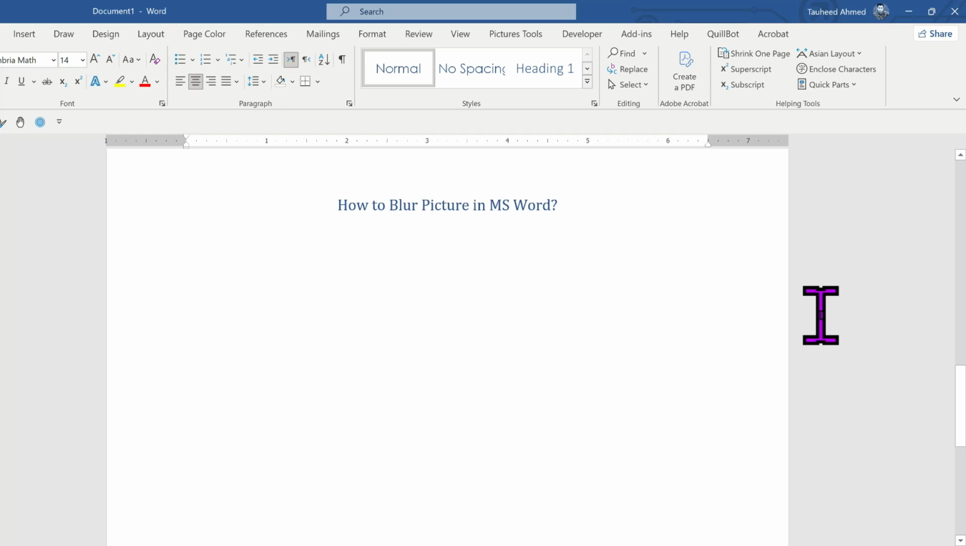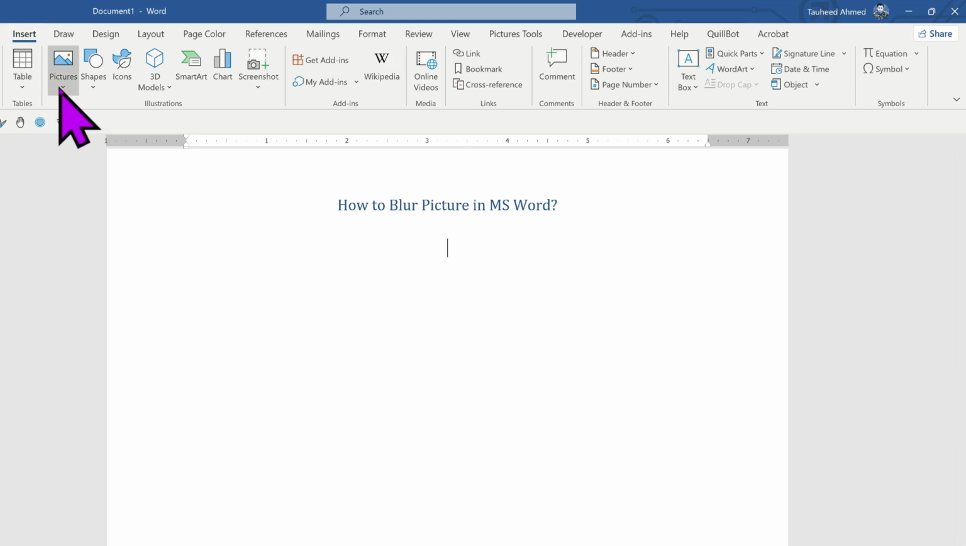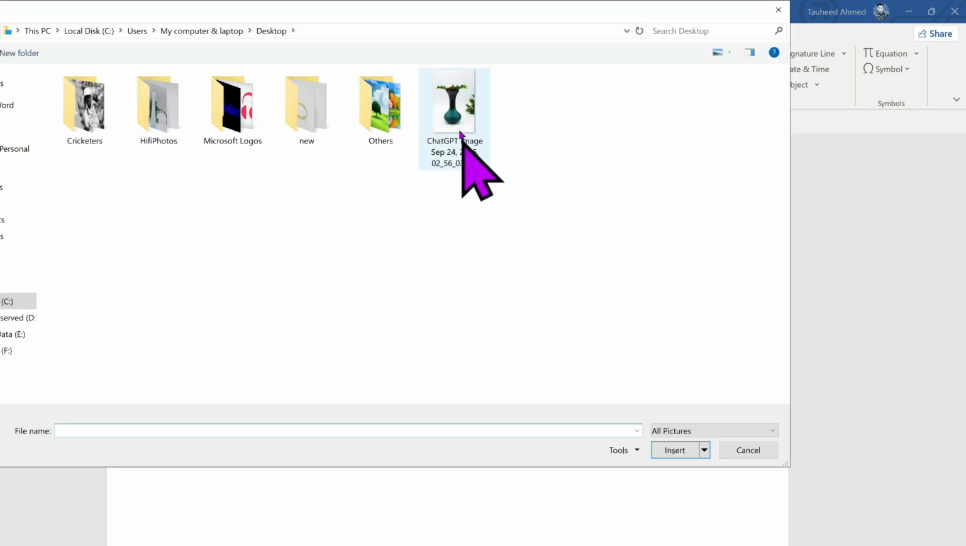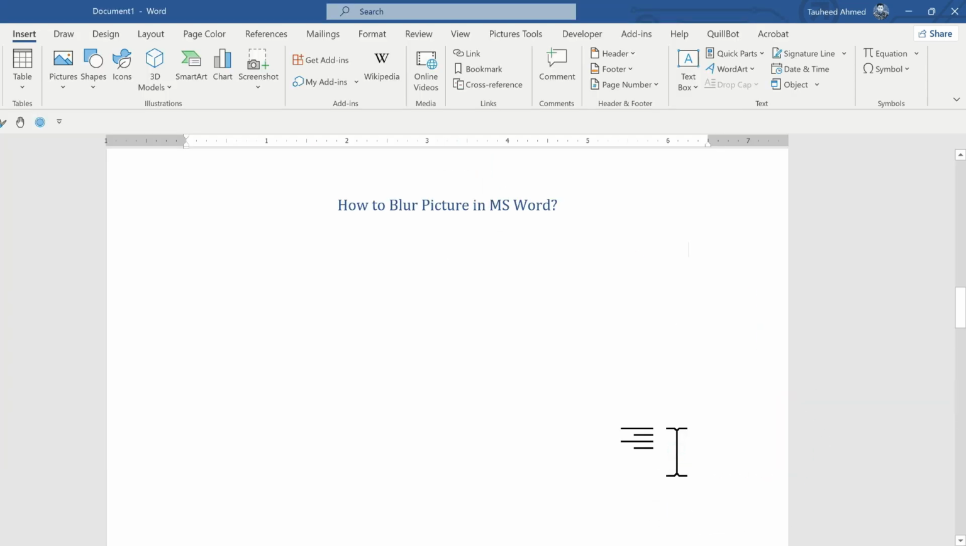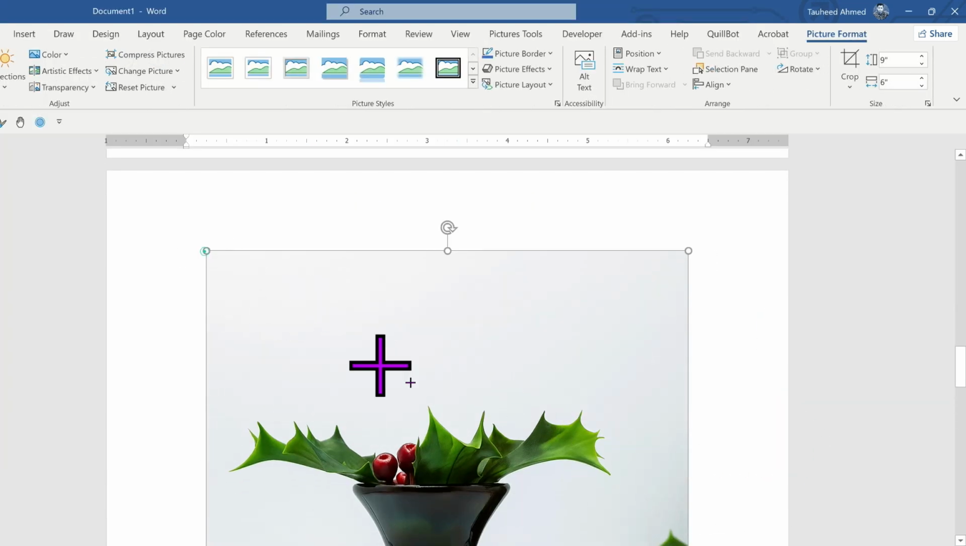In this video, I will guide you how you can blur picture in MS Word. For this, you need to go to the insert and click on the picture and click on this device to select the picture from your computer. I have this picture, click insert. Make it resize.